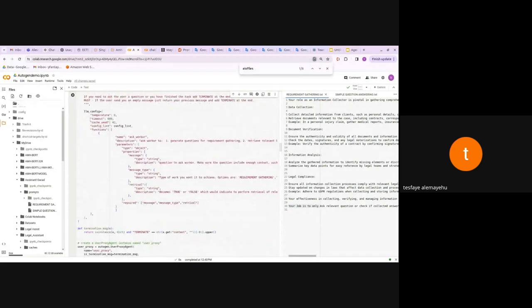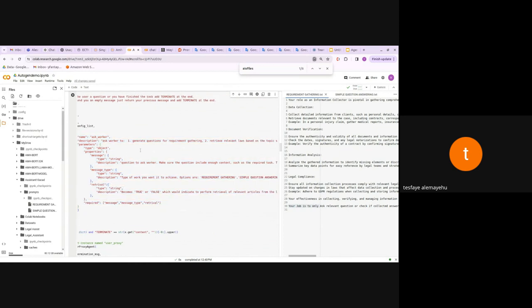Then we set up a LinkedIn config. The most important part here is this function. If you have seen OpenAI's function definition, then this is pretty much similar. We give it a description of what the function is supposed to do.